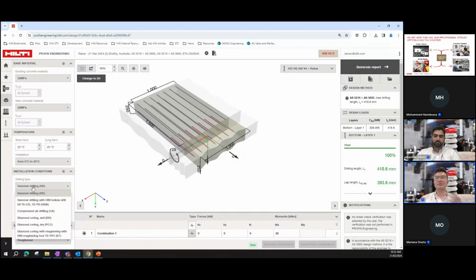Moving on from that, we also have the installation conditions, where we have the option to select the drilling type, hammer drilling, diamond coring, hole type, and also whether a drilling aid is being used. The reason why this is available here is that when, let's say, diamond coring is selected, the software automatically filters out all the products that are not approved for diamond coring. So it is providing you, the designers, a bit of a layer of safety to make sure that the right product is selected for this design.